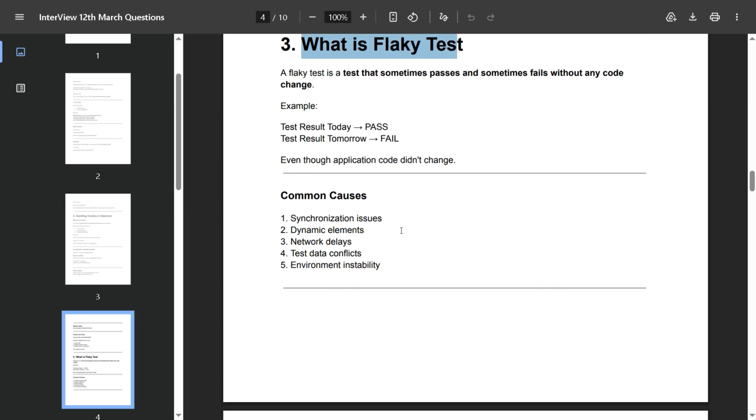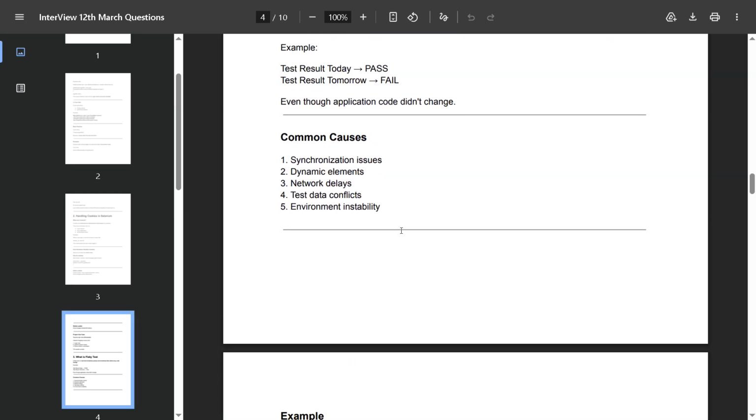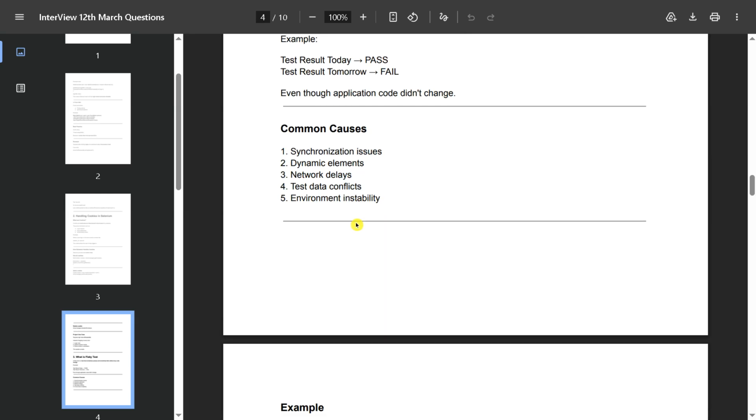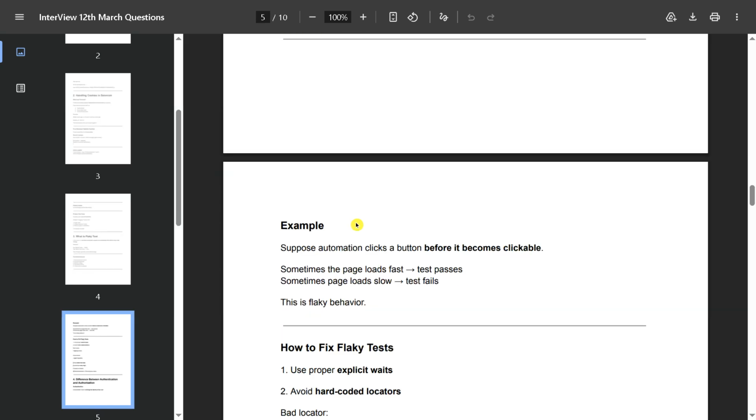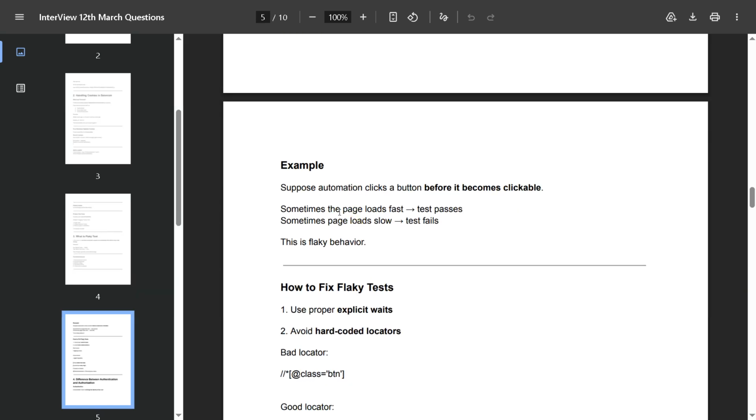So there may be some common causes like synchronization issue, dynamic element issue, network delay or test data conflict, or environment instability. For example, suppose in automation we click a button before it becomes clickable. Sometimes the page loads fast and the test passes, and sometimes the page loads slow and then the test fails. This is flaky behavior.